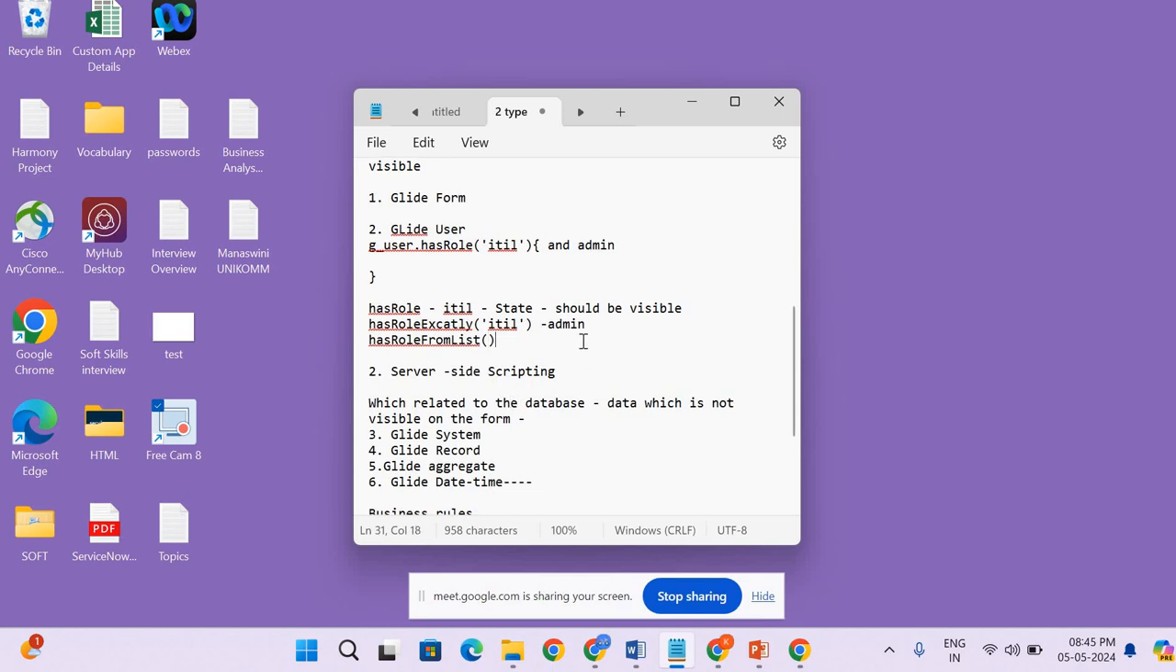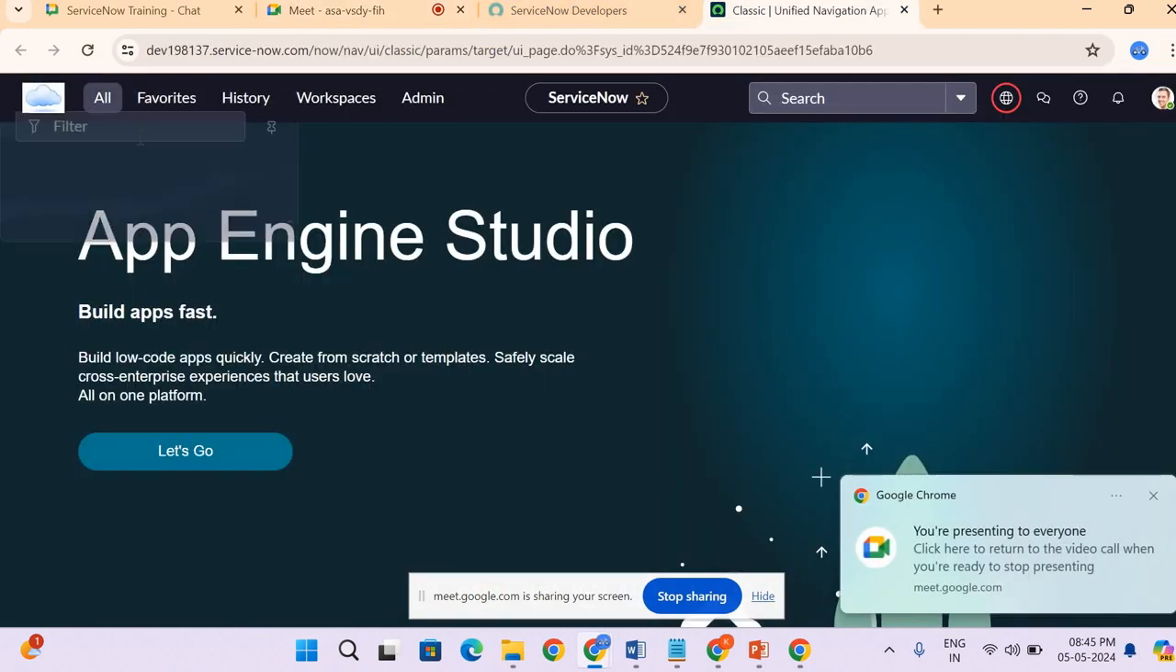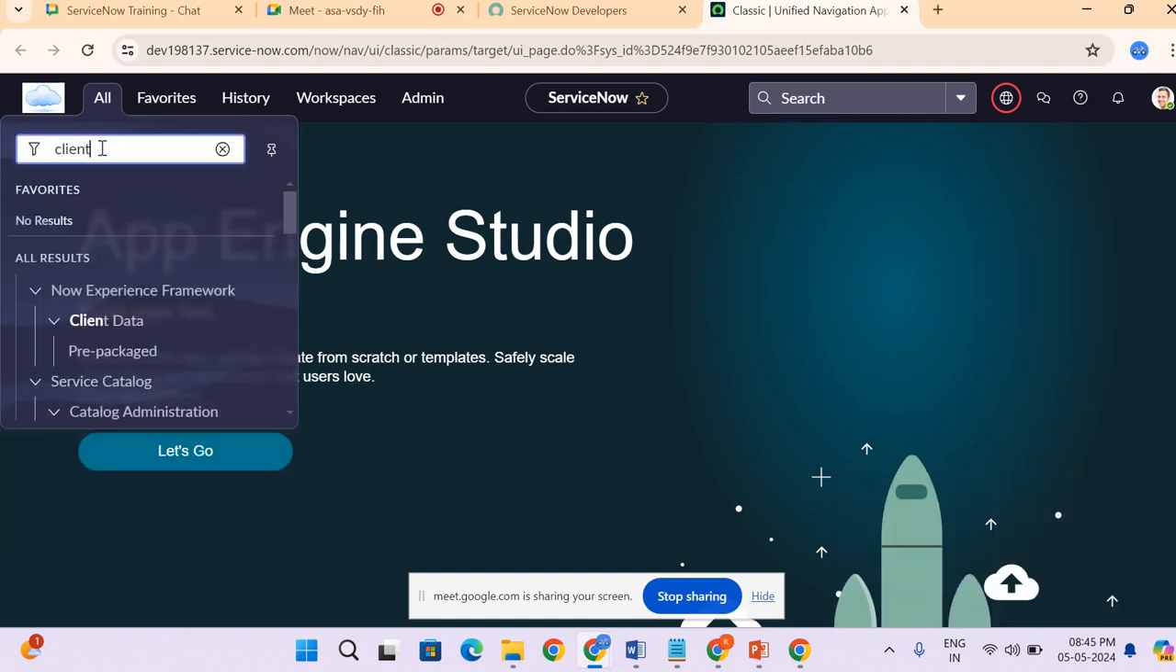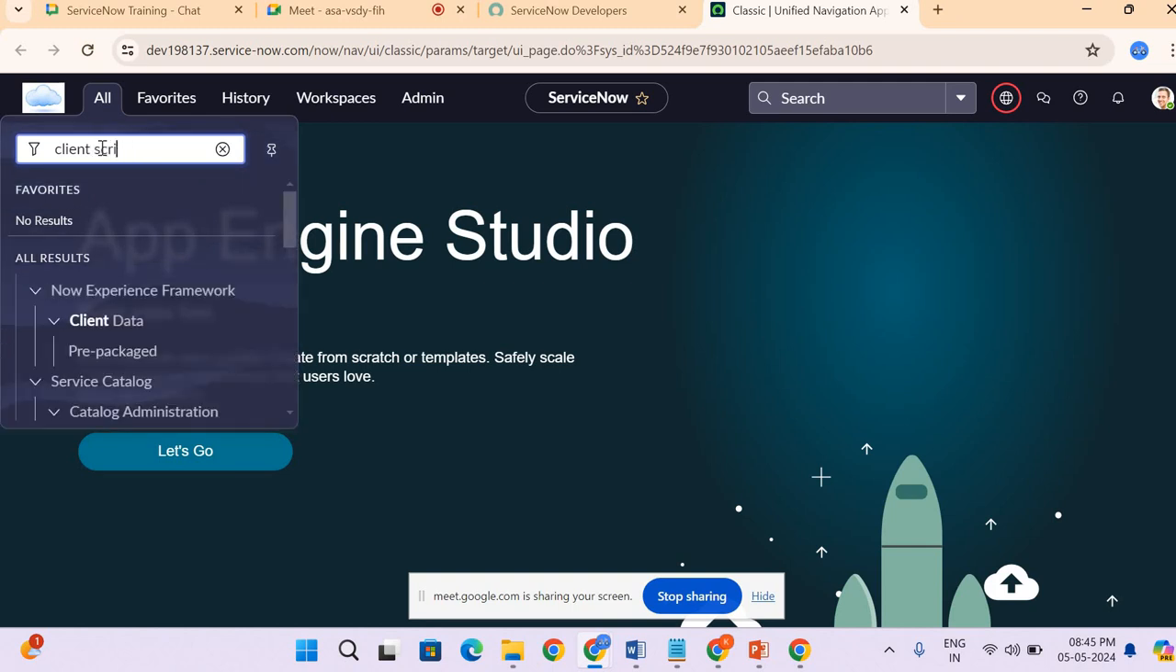And then today we'll be seeing the catalog client scripts and catalog UI policies. So why are we actually mentioning them, catalog UI policies and catalog client scripts? Already we have the client scripts, right? So you can actually go there and write a client script. But why are we not writing that? Why are we writing only the catalog client scripts or catalog UI policies?